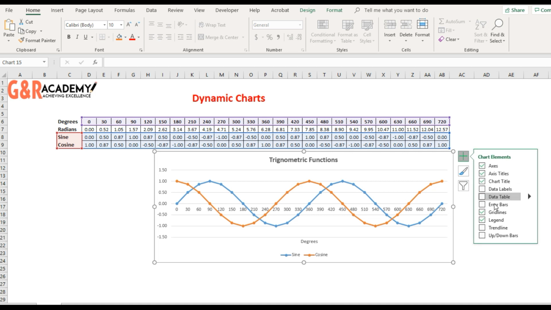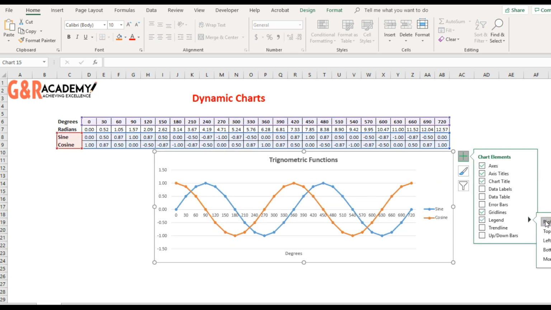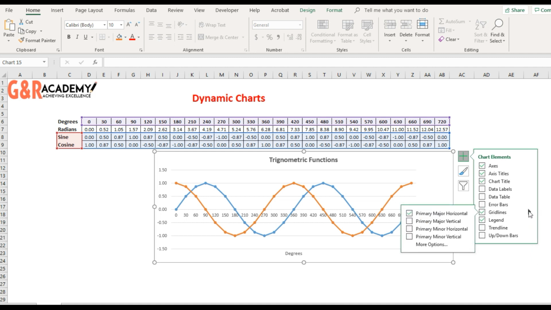Next, we can have the legends on the right side of the chart. Now this is my personal preference. You can have the legends wherever you want. And lastly, we'll add the grid lines, both vertical and horizontal.